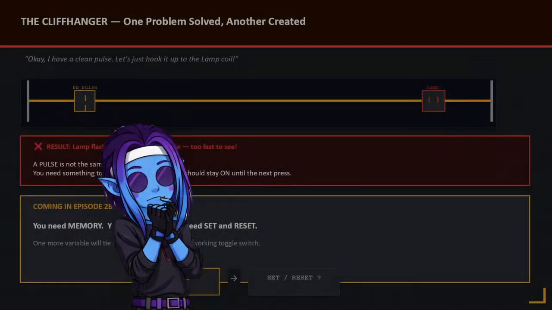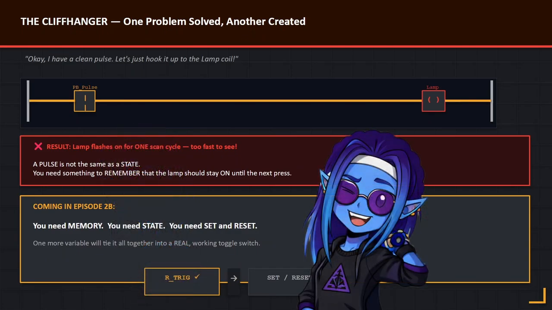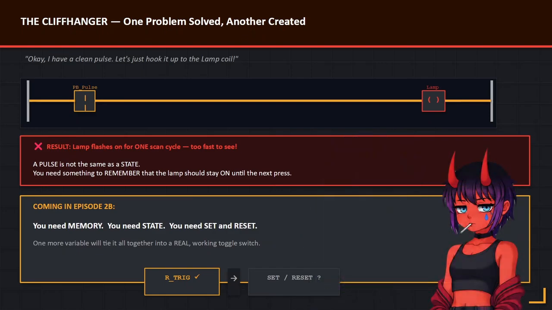Okay, so I have a clean pulse now. One press equals one pulse. Let's just hook it up to the lamp and call it a day. That's not right. No, it's not. Because now the lamp only stays on for one scan cycle, which is way too fast to see. You solved one problem and created another.